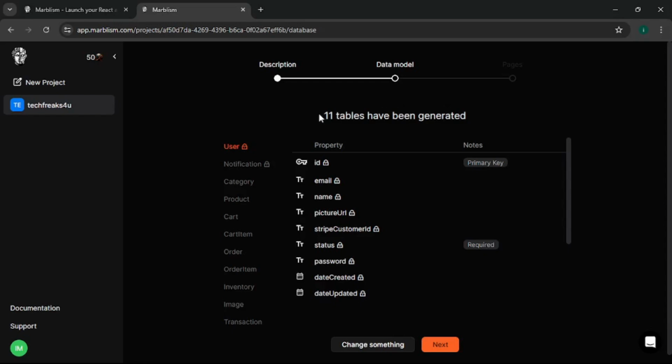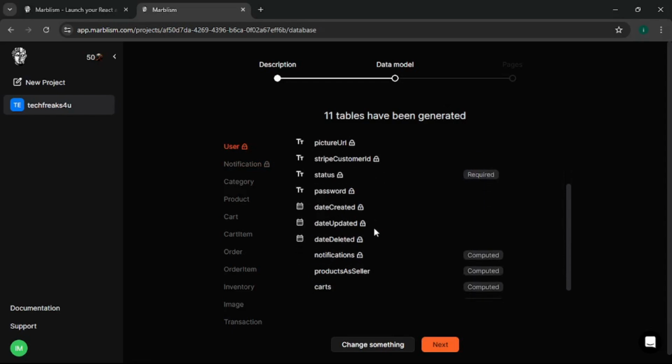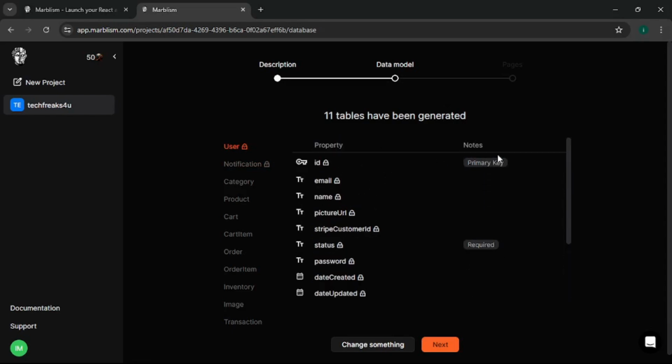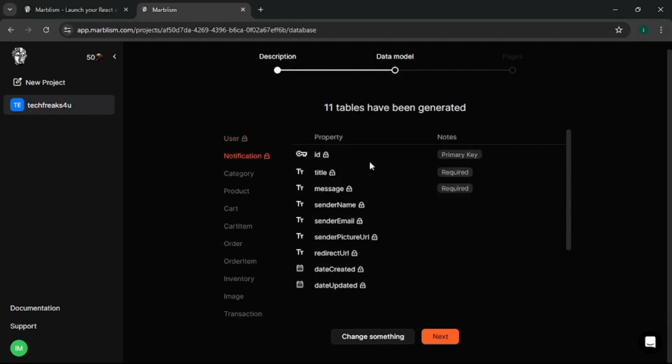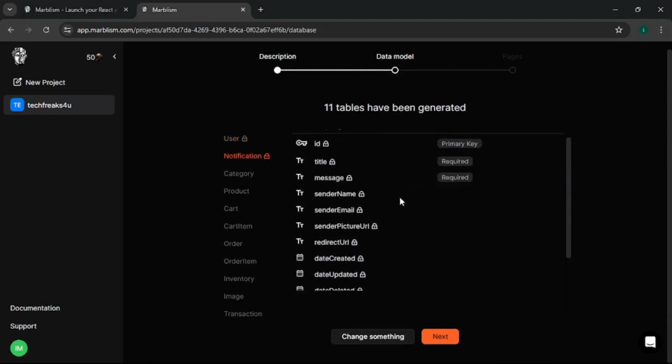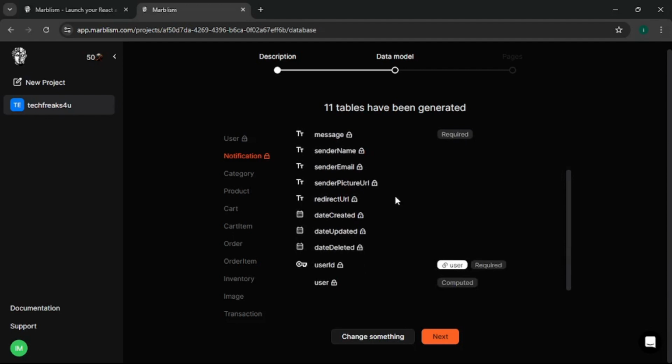Now we have around 11 tables that have been generated. The user table is going to have all of this information. It even shows whether it is a primary key or a required field or not. And if you go with notifications, again, it shows you how it works and what the entities in the data table are. And there are around 11 tables here.